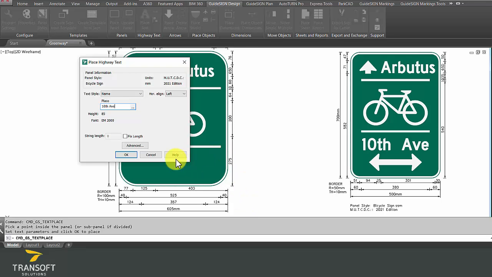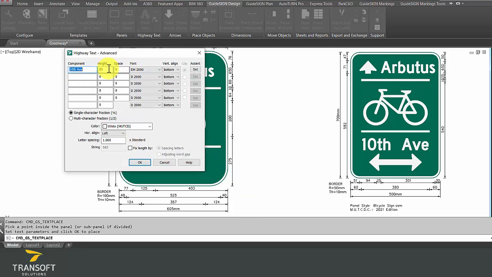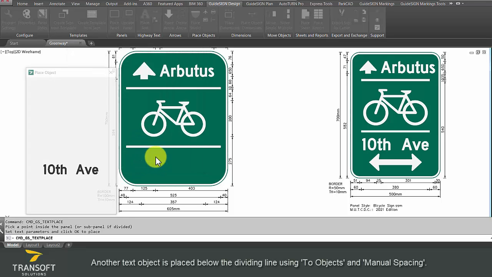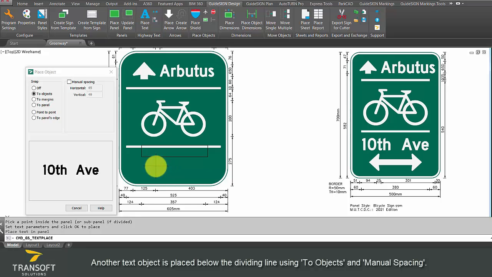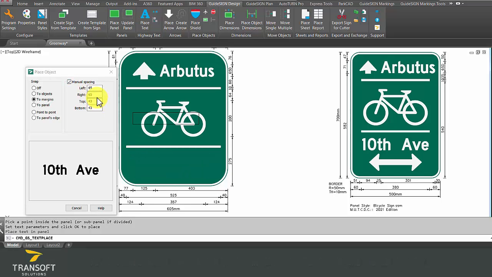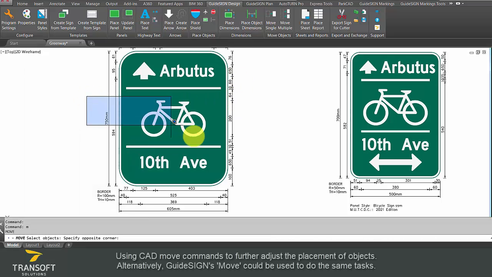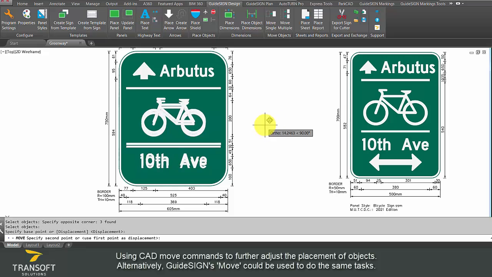Once again, Highway Text Advanced is used to adjust the size and other settings for this text. This text object is placed below the dividing line using two objects and manual spacing. Using CAD move commands to further adjust the placement of the objects. Alternatively, GuideSIGN's move could be used to do the same tasks.